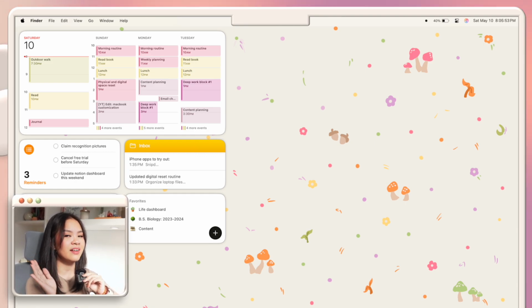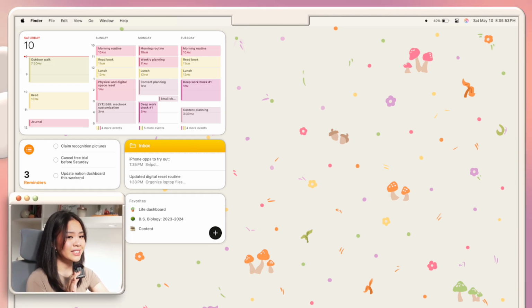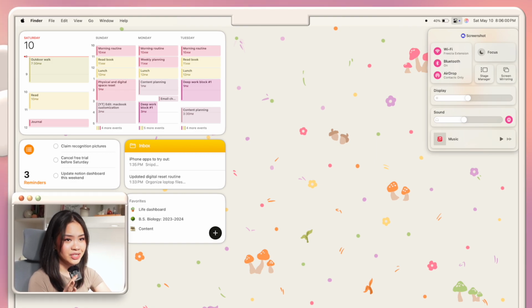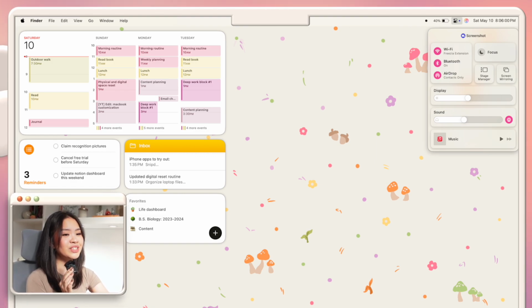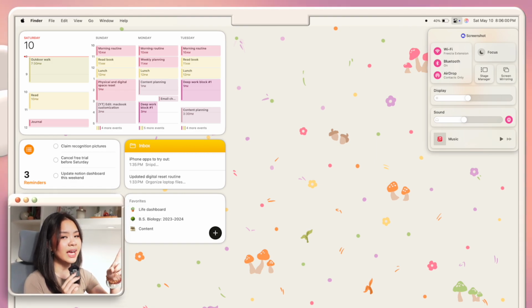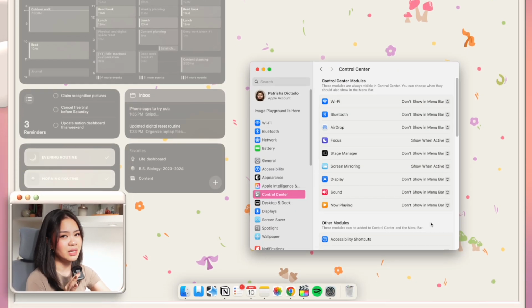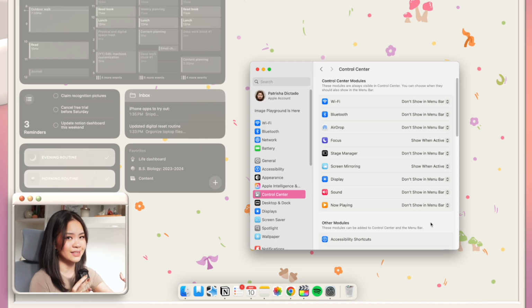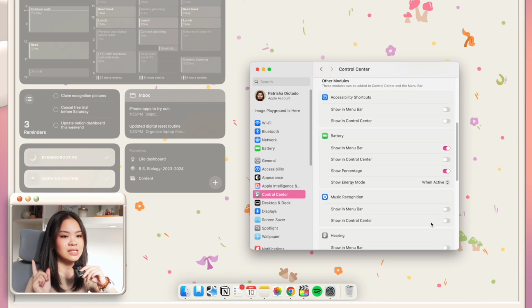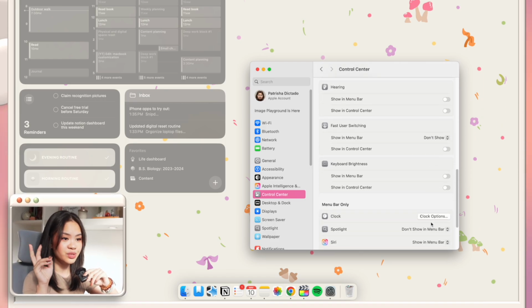Now, let's talk about the menu bar and the control center, which you can find on the topmost part of your screen. To be honest, I rarely use this control center unless it's for AirDrop or Bluetooth purposes, but you can also customize what's displayed here and on the menu bar. These are the ones I currently have. Again, I keep it to a minimum just because I don't want to clutter my desktop space too much. Although, as you can see, there are other options or modules that you can add.